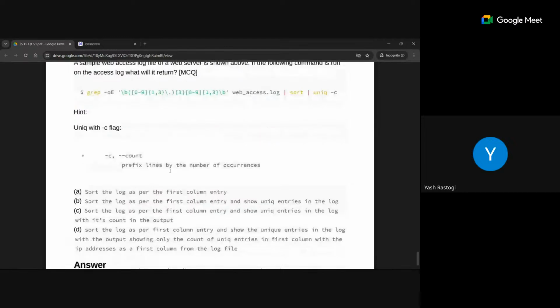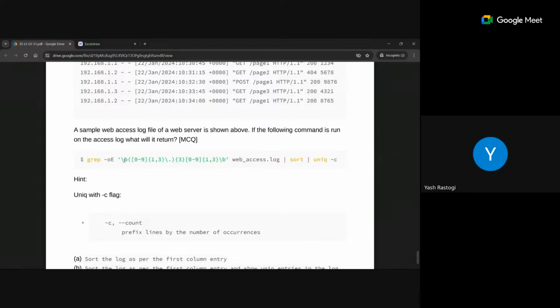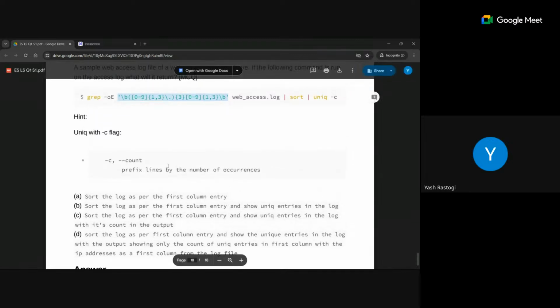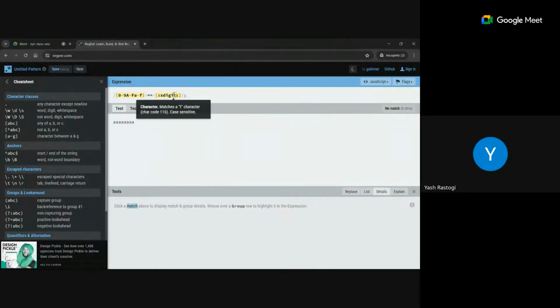I'll just explain what the regex is doing if you want. Basically, regex here is not important as such because they are asking what the command will output, and you can sort of interpret the regex in a way.